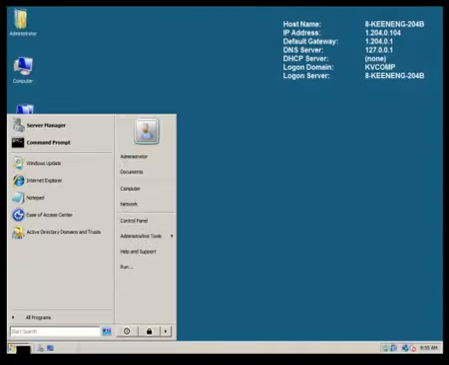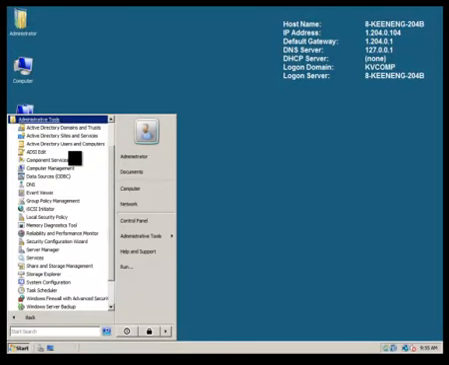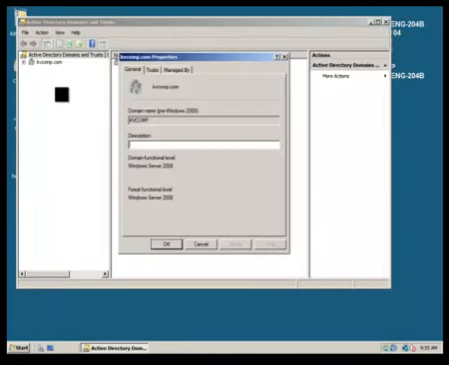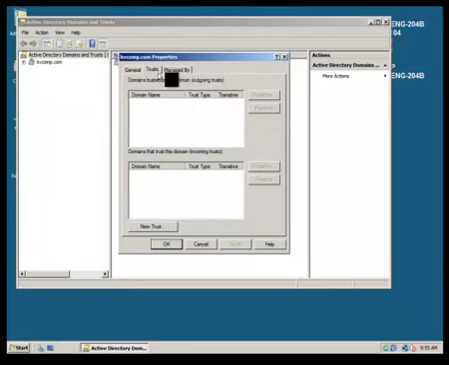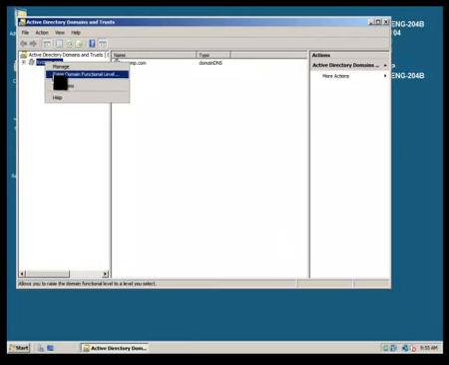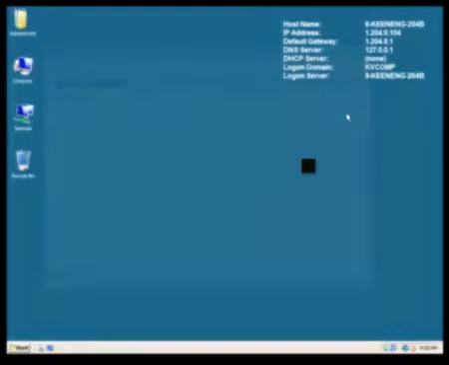Alright, so next I'm going to show you how to manage your domains. You want to go to Administrative Tools and Active Directory Domains and Trust, and then you can see your domain there. Click Properties, your general settings, the trust, and manage by whom. You can raise your domain functional level, and right now it's set at Windows Server 2008.